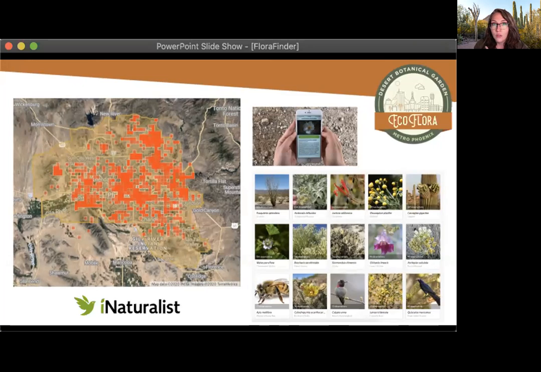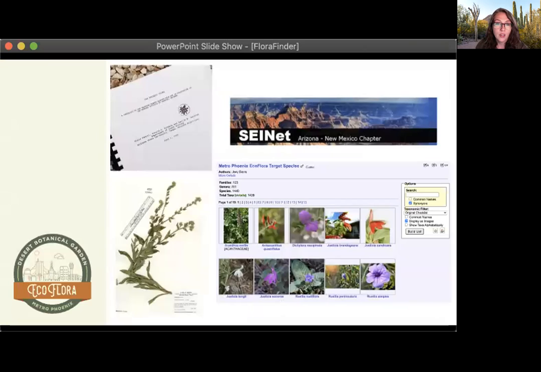And I want to say that even if you're not a project member, like I mentioned earlier, you can still learn from this class. So please don't feel like you're in the wrong place or you're not welcome. So we're going to go over the very basics of SEINet today. And then, like I said, how you can use it to help us with the Metro Phoenix EcoFlora project.